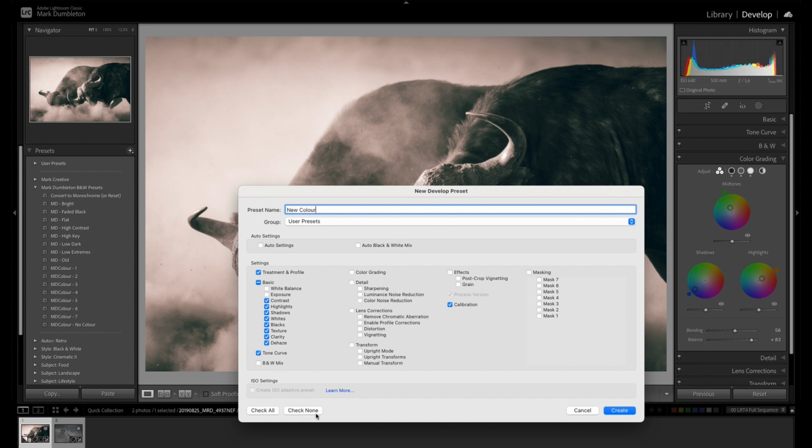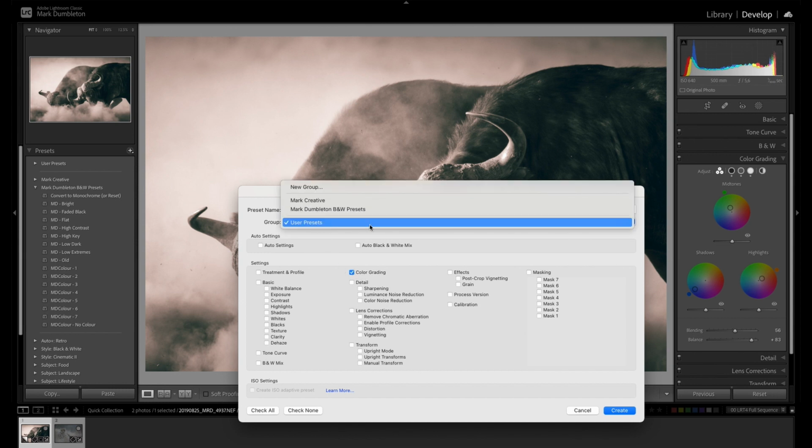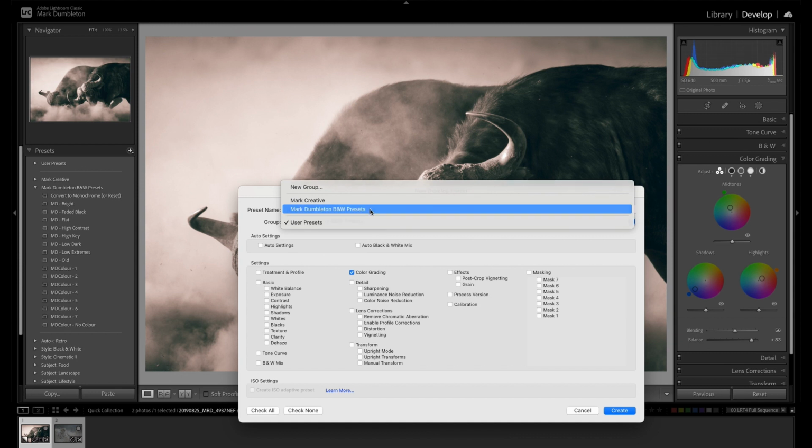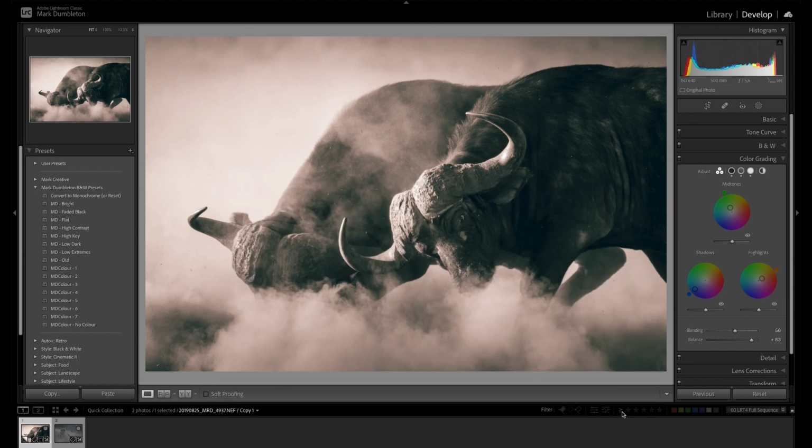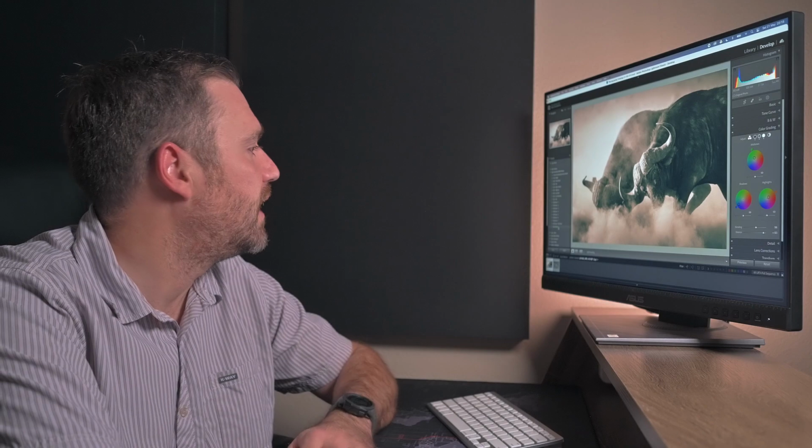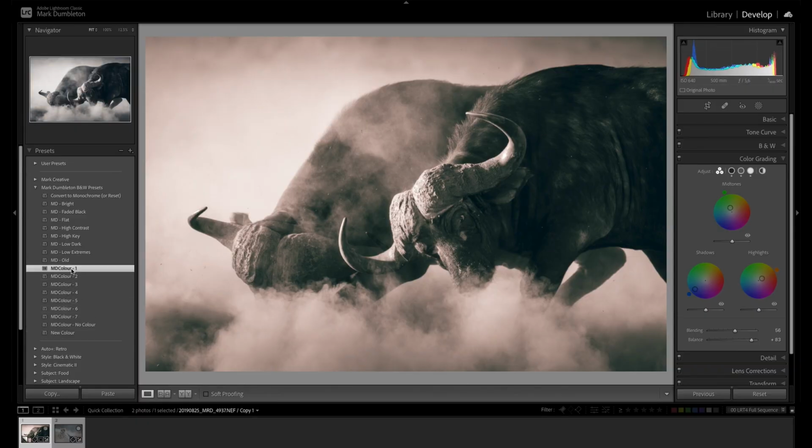And what you want to do is check none. That's going to take away ticks in all of these boxes here. And then you want to click this color grading box there, and then you want to select the group where you want it to go. So I'm going to add it to this B&W presets group. Click create. And then you can see there is the new preset, and you can click that every time you want to change the color to your custom color. So I'm going to go back to color 1. I'm just going to delete this preset. And that basically completes step 5 of the workflow.